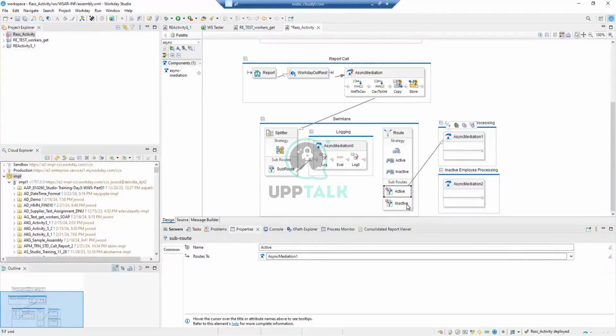Swim lane is nothing but a look and feel container. You don't wire your components with the swim lane. You do it with the actual components. Alright.